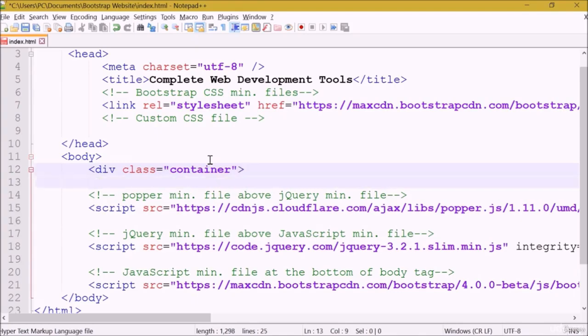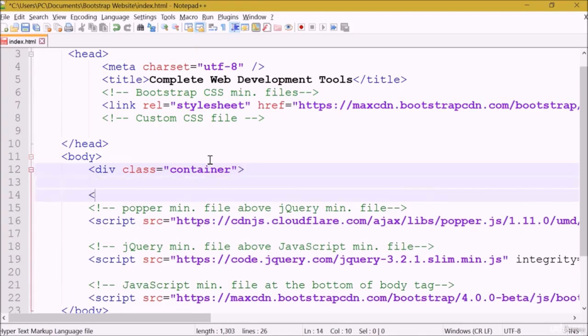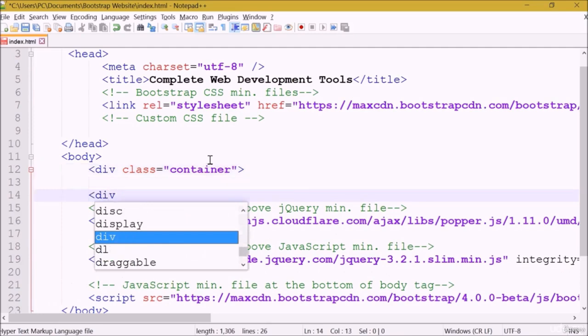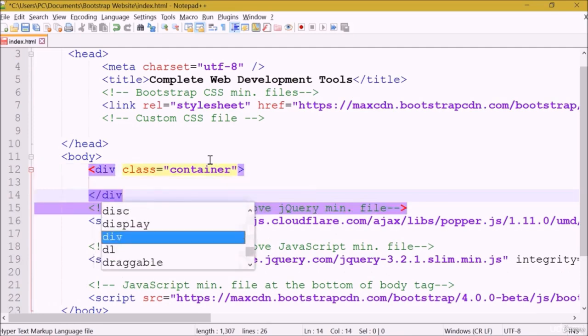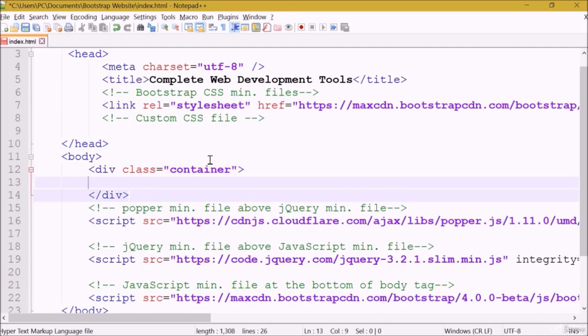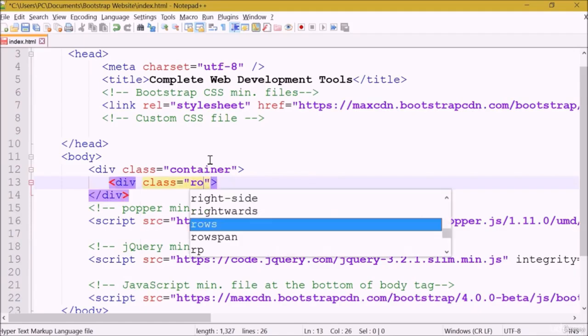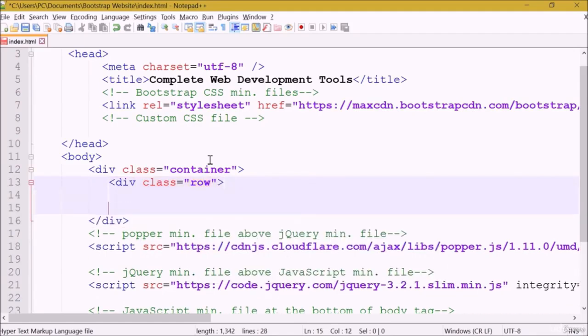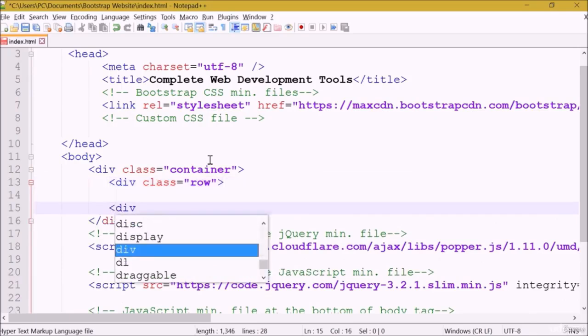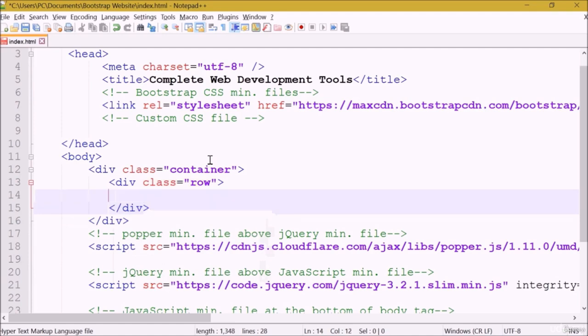I have lots of things to explain in this class. Let's go ahead and create our div. Inside here, I'm going to put a div again, and I'm going to give this div a class of row. I'll close my div. I don't know why I always miss that slash.